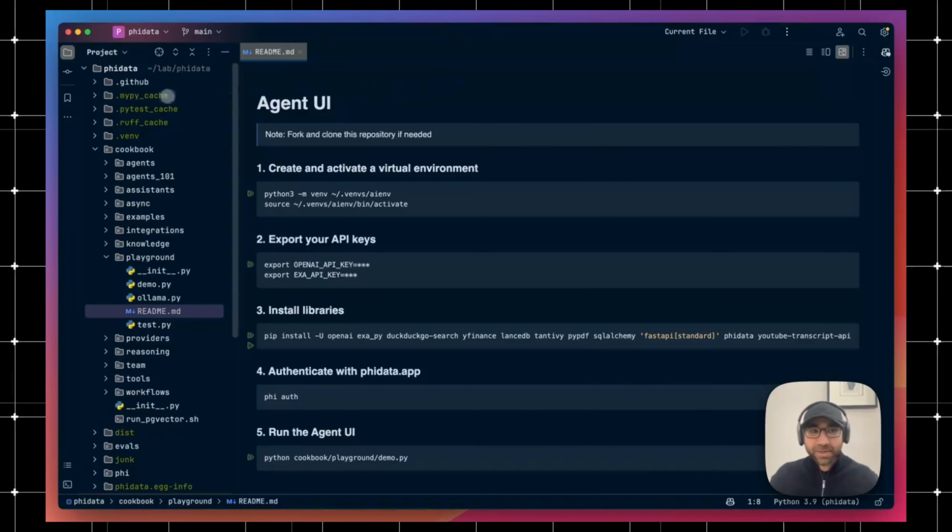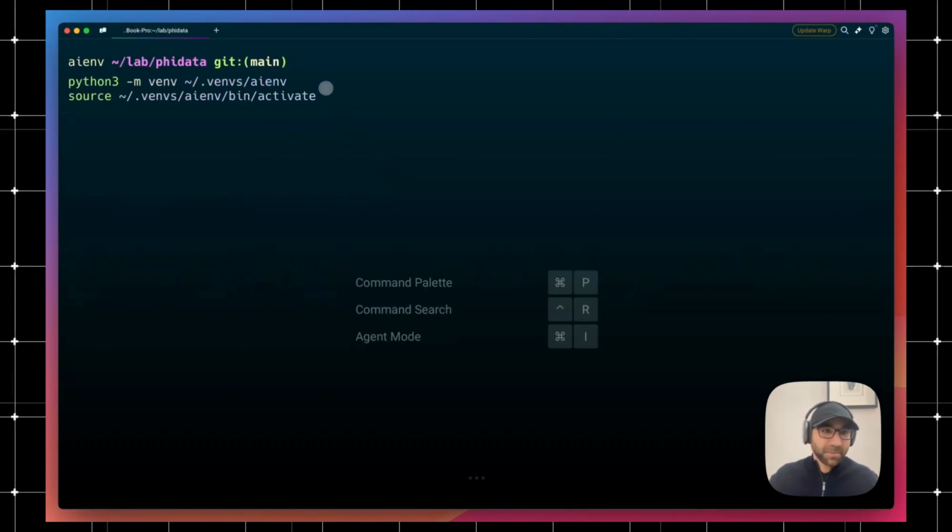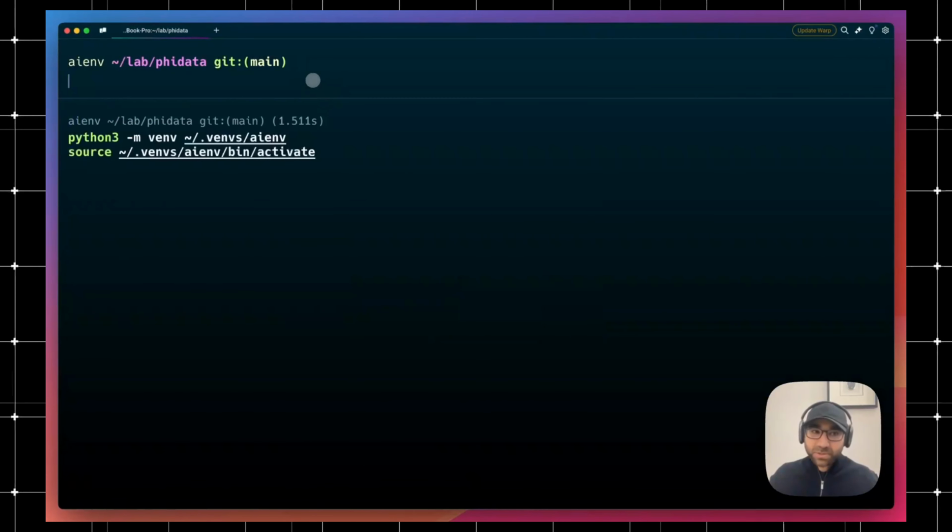Once you've cloned the repo, open it up in the code editor of your choice and open up the cookbooks playground README file where we have all the information for running our agent UI. We're going to first get started with creating our virtual environment as always. I've opened it up on my terminal. I've created my virtual environment.